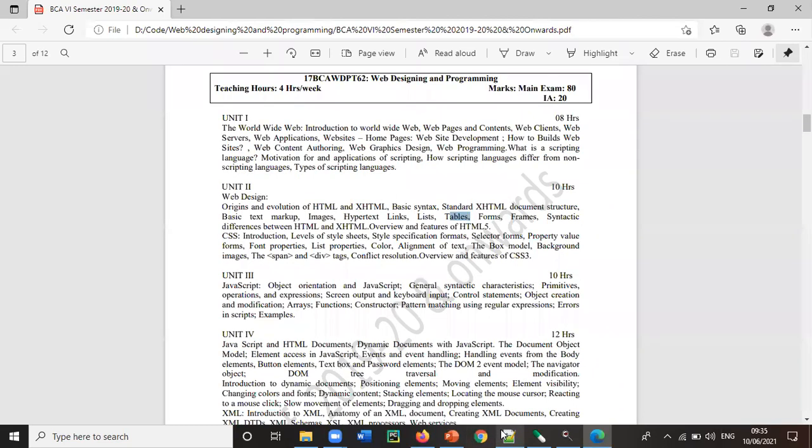So today's topic. Then we'll move on to the other topics, like cascading style sheets, selector forms, property value pairs, and all those things. Some of them will be interlinked. For example, here we are discussing lists, and then we are discussing list properties in the second part of CSS. So what I'll do is, while discussing lists itself, I'll cover some of these list properties, so it is easier for you to understand and relate.